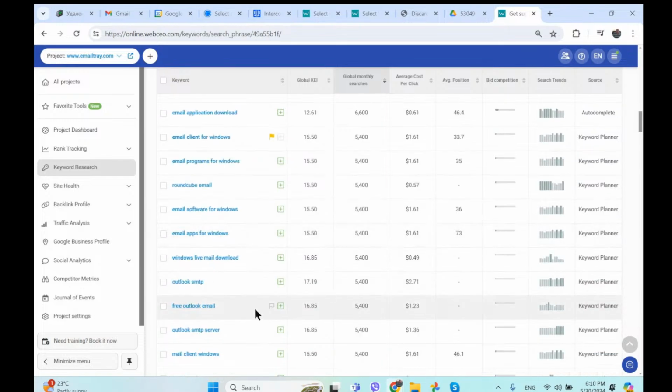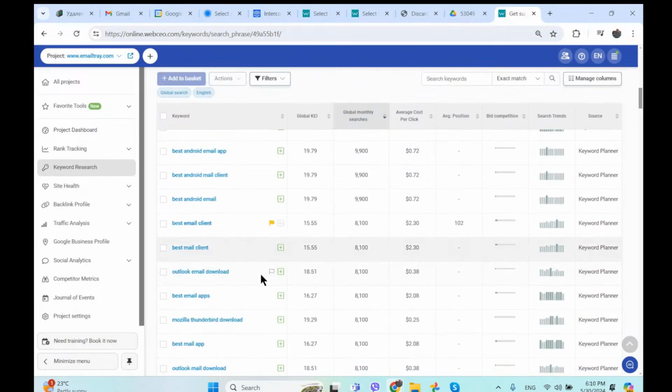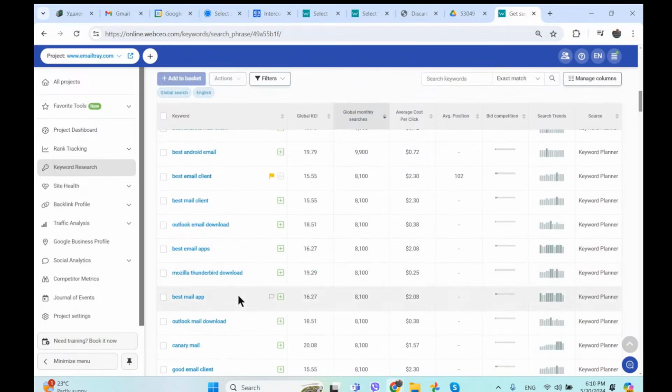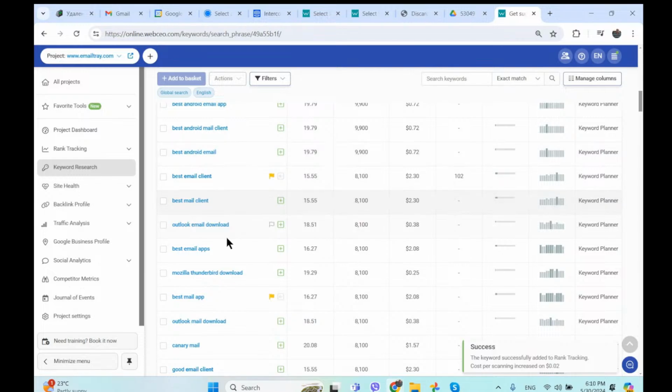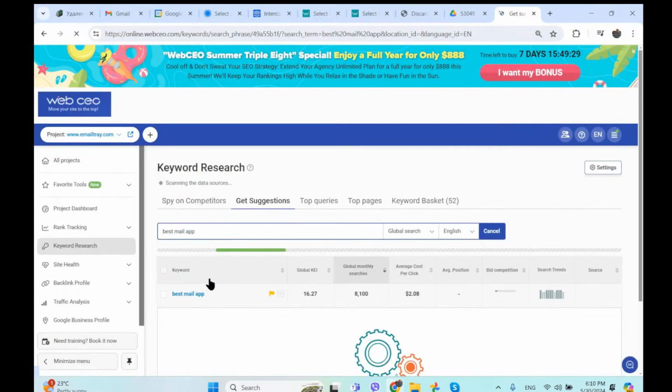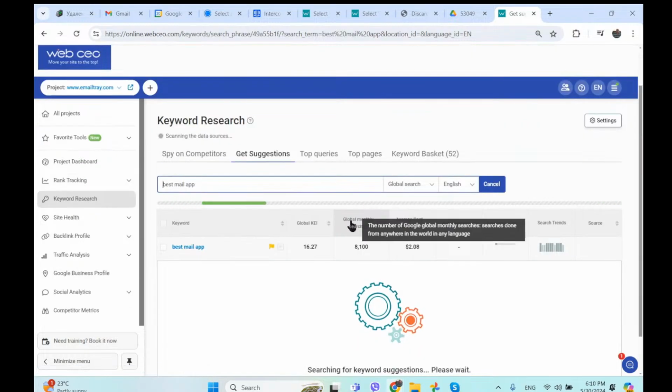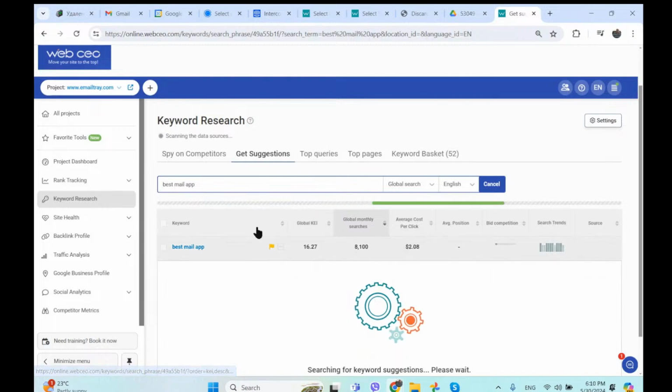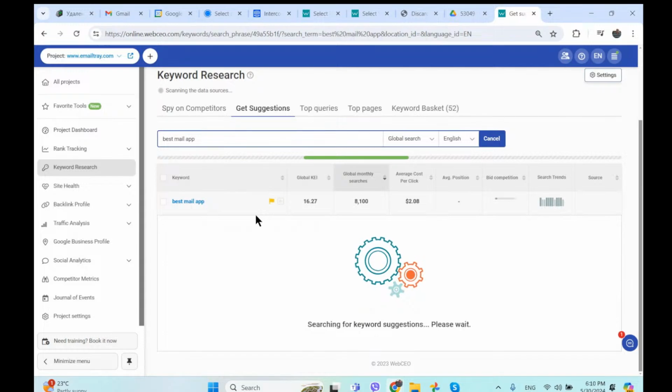And so you can keep changing this. One thing you can do is, like, best mail app. That's another one. If I want to change the overall keyword, I can just click here, best mail app, and it'll completely start checking for best mail app. It's a really good way to work. That way you don't have to keep typing in keywords. You just click on the keyword and then it automatically rechecks and gets suggestions for that particular word.